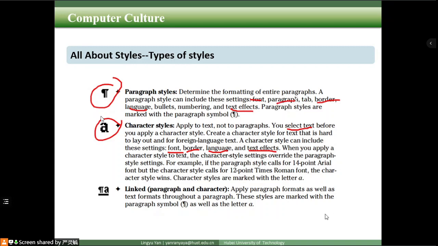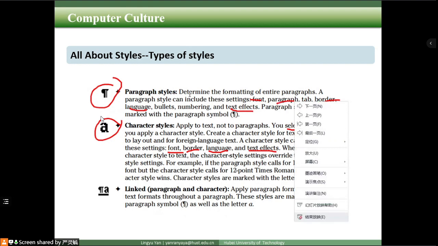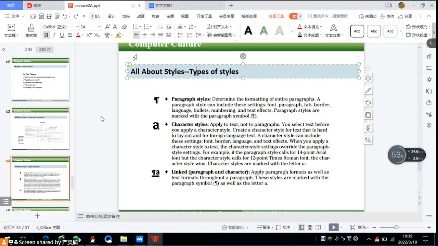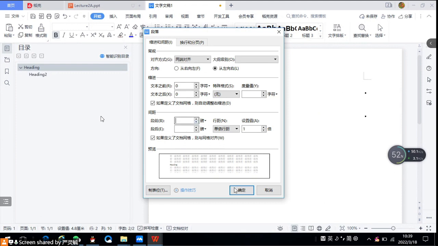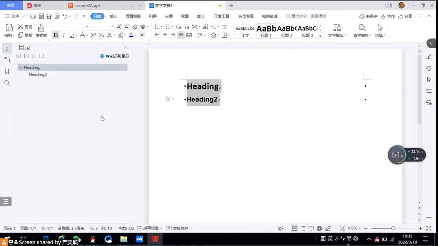I'll go back to Word. For example, I can just use this one. I can change the line spacing in the paragraph. So for example, this one, and maybe some 0. When it comes to this one, you see the line space is different. So the character style is different from the paragraph style, because the paragraph style also contains more parameters than character styles.